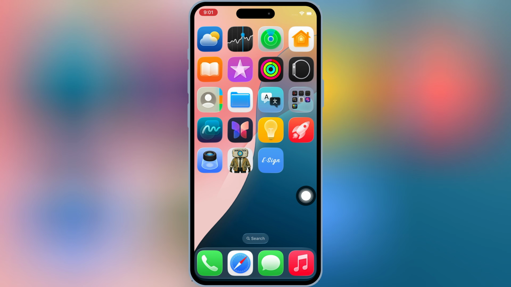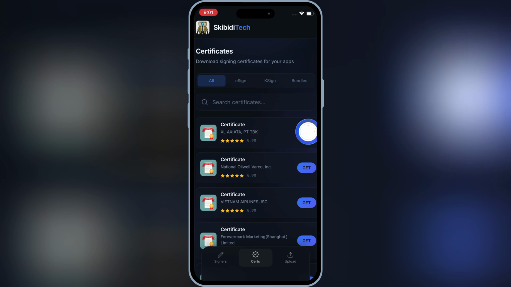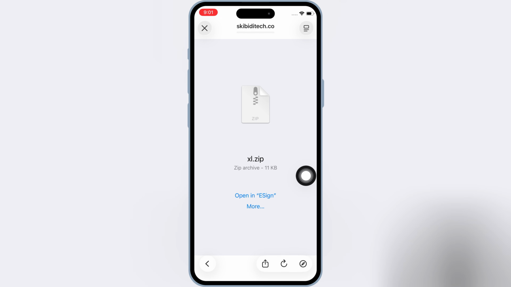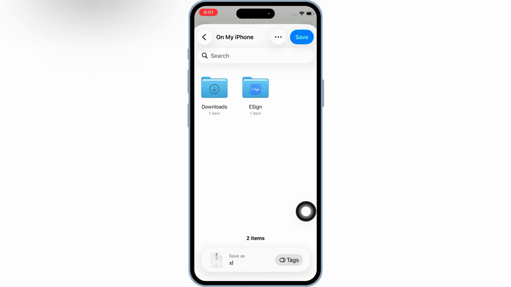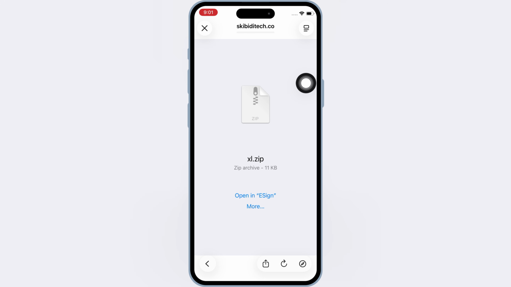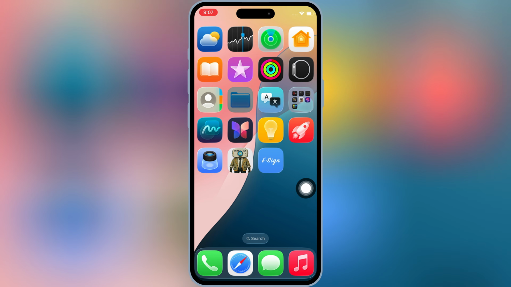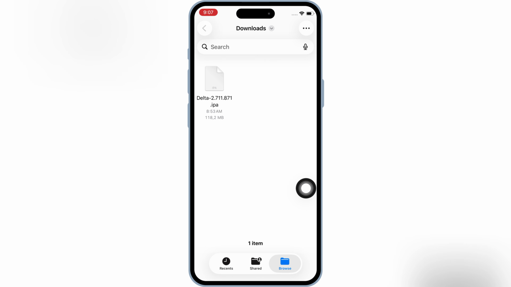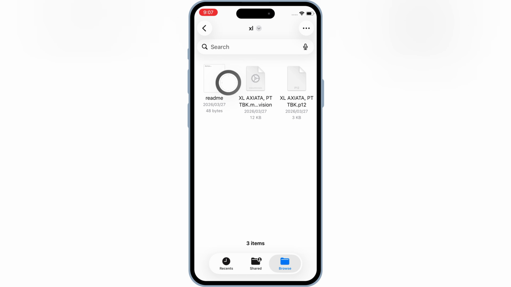Now open the Skibbity Tech app again, and then hit on Search option. Now hit on Get on the first cert link, and then simply save the cert zip file in your iPhone or iPad. Now open your Files folder, and then you will see the saved cert zip file there. Simply hit on the cert zip file, and then you will have a new cert folder with 3 files in it. One of them has a password. Now simply copy the password, and then open the eSign app again.